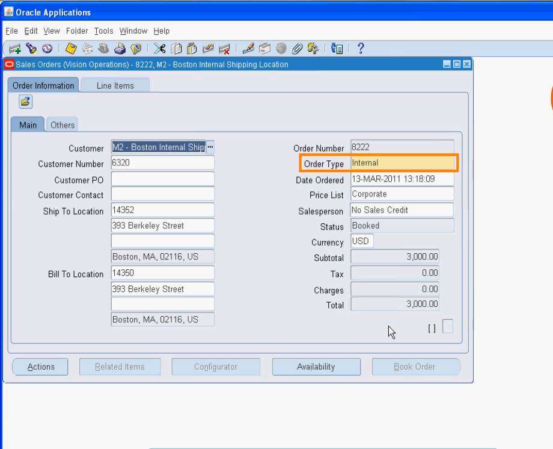The order type is internal. This is based on the setup we reviewed in a separate demo in purchasing options. The internal order gets created in booked status.